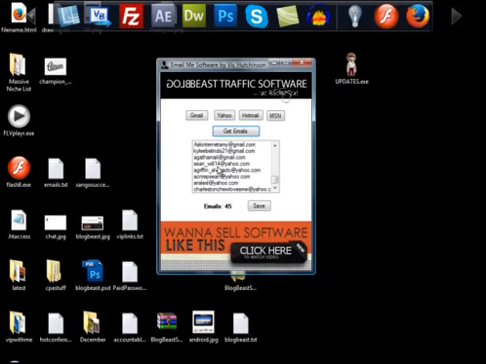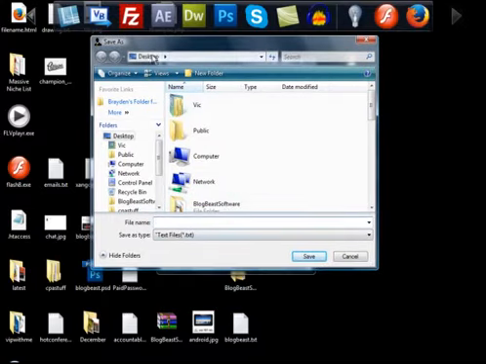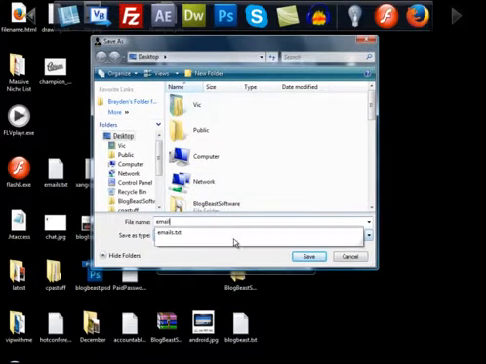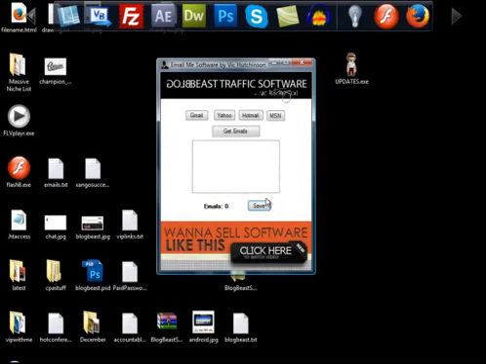And what do we want to do with them? What we want to do is basically hit save, and you want to save it as a text document. Okay, I'll save it on my desktop. Let's just save it as emails. Okay, I already got one of emails taken, no big deal. We'll just replace it, yes. Okay. And then it clears out so you can just start again.